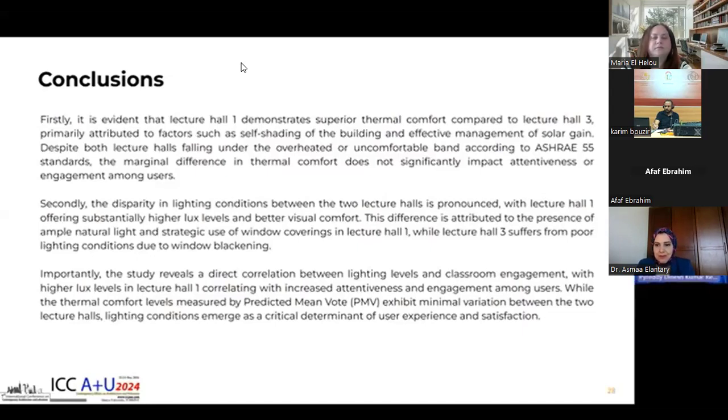And the second finding is that there is a significant disparity in lighting conditions between the two halls. LH1 has substantially higher lux levels and better visual comfort than LH3. This is because LH1 benefits from an ample amount of natural light and strategic use of window coverings such as curtains, while LH3 suffers from poor lighting due to the blackout.